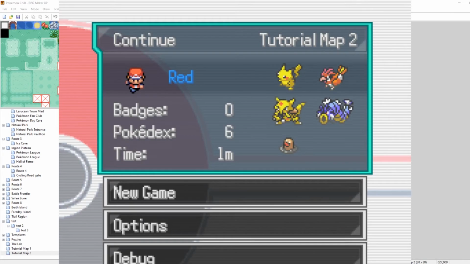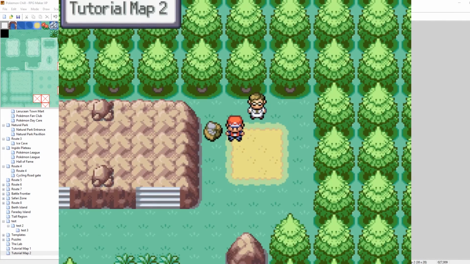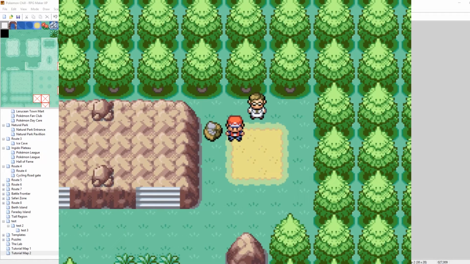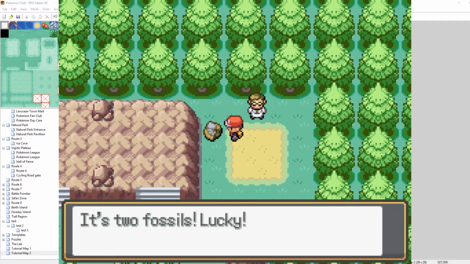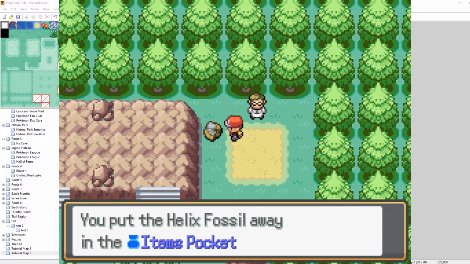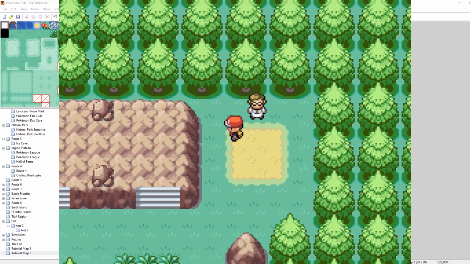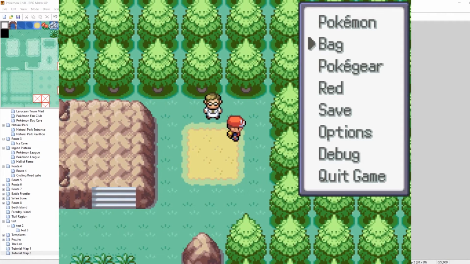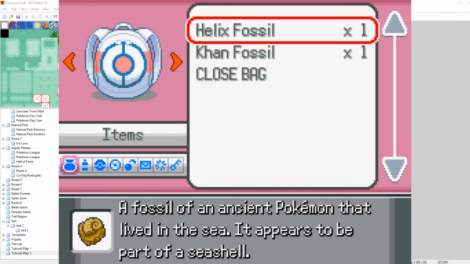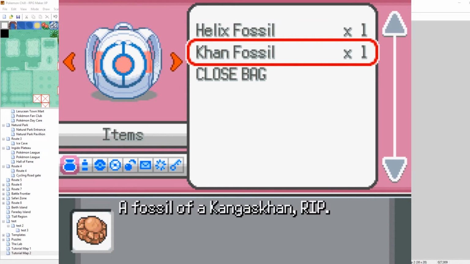Save our changes. And let's play this. Let's take a look at our fossil Pokemon. And if you wanted to, you could do this for any Fakemon if you're making your own new Pokemon in a fan game. So that's pretty cool as well. So let's pick up our fossil. It's two fossils. Lucky. We got a Helix fossil. My favorite. A Cone fossil. My second favorite. Cool. So now if we go into our bag, we can see that we've got our Helix fossil and our Cone fossil, a fossil of a Kangaskhan.